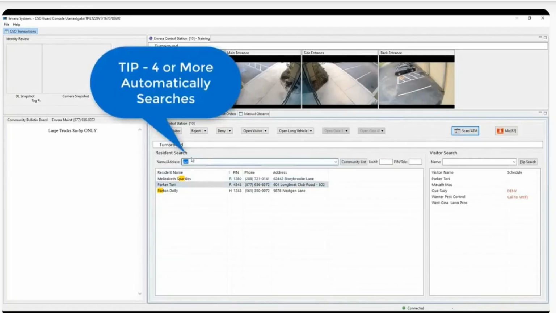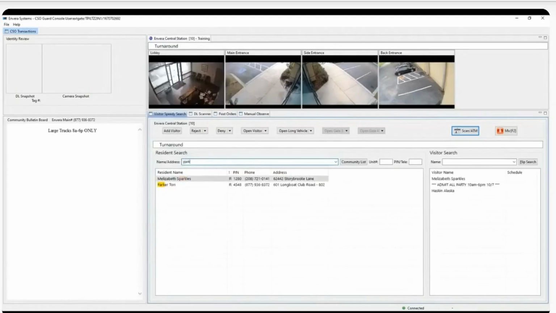If you type more than 3 letters, it will automatically do a search and you won't need to hit Tab. You can see here it brought up Tori Parker that way as well. Remember, you won't need to type full names, just partial words. You can also search by address.